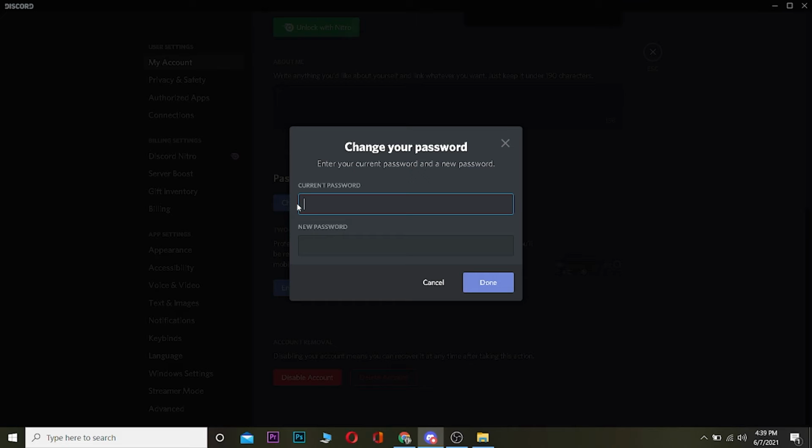Because there is no other button which Discord has provided that we can just click on and log out from every device, all right? So this is the only working method through which you can log out from every device. So basically now, change your password over here. Let me do that.